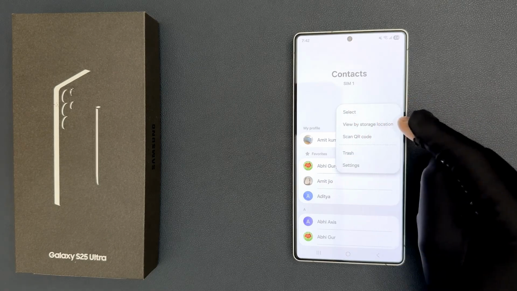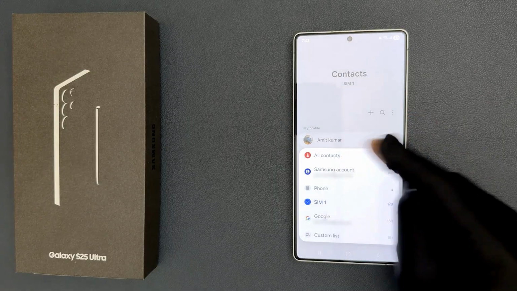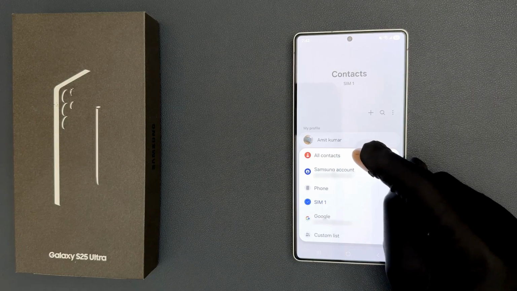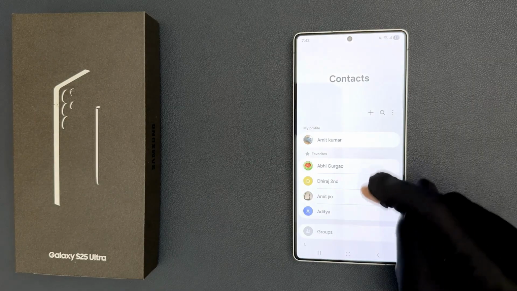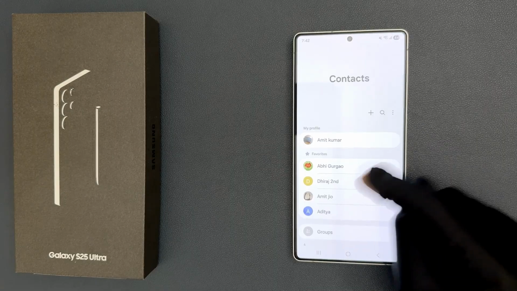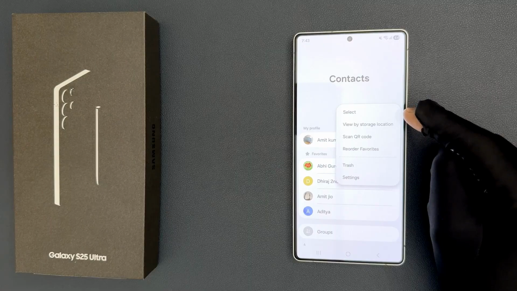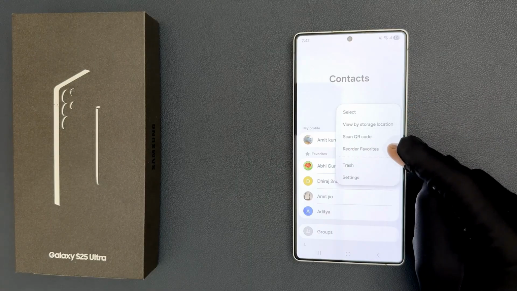and then tap on view by storage location, and on this pop-up you have to select all contacts option. So to select it, just tap on it. Let me tap on it. Now all contacts are showing, and now if I tap on three vertical dots, you can see I have reorder favorites option showing. So it's now fixed.